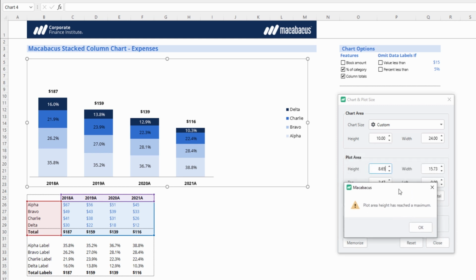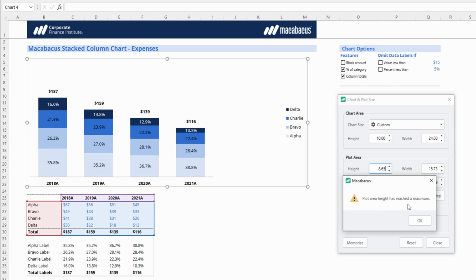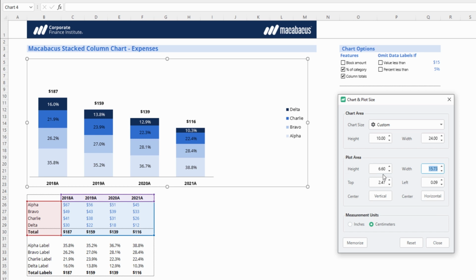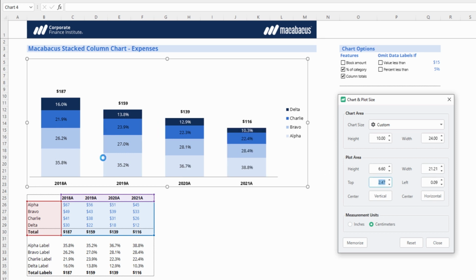However, Macabacus is letting us know that the plot area has reached a maximum height, given the plot area can only be so tall or wide given the chart height and width. So Macabacus knows when we put in too large a number and has told us that we've reached a maximum. And if we press OK, it will put us at the maximum height that is available to us, so that's great. And now we can set the width to 21.12, and that is looking a lot better.